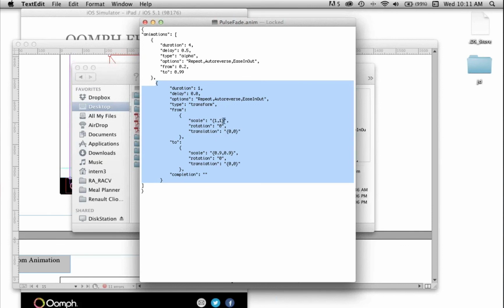So with this one, you can actually stretch it if you wanted to. If you had 100, 200, it'd be wider than it is tall, but of course we just do 1 to 1. That's just a ratio. So it's going from 100% to 90%, and then it finishes. So completion with nothing at the end of it.